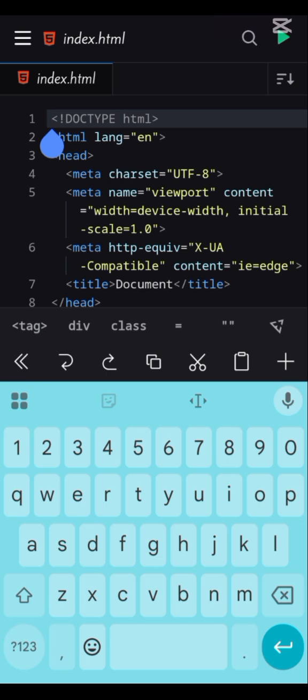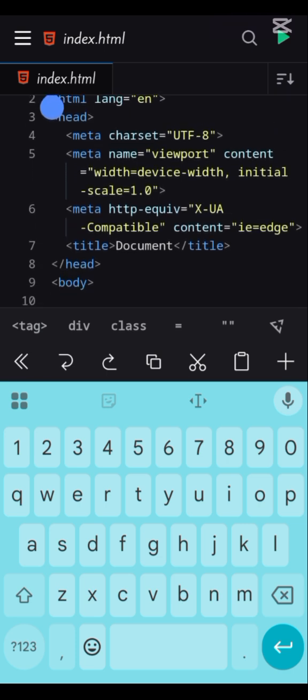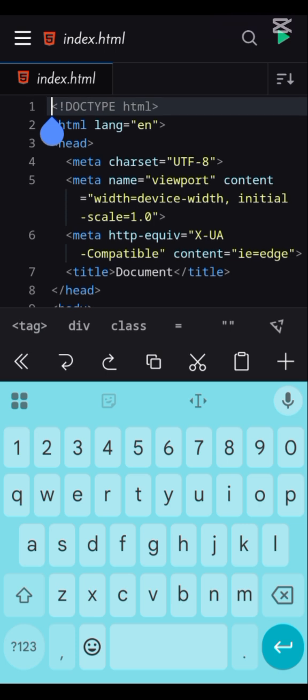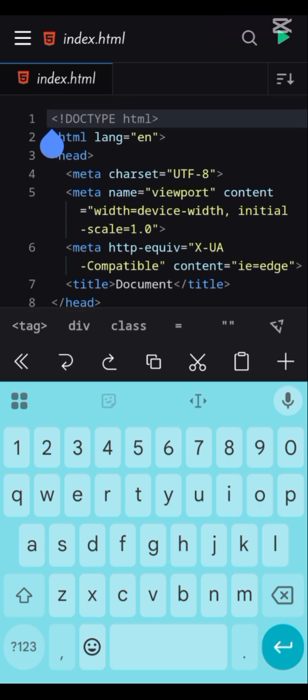So I'll be explaining the elements here, and I'll also explain this DOCTYPE HTML. Now, this DOCTYPE HTML actually declares the document as HTML5, like I already said, and it ensures that the browser uses its standard mode and not any other mode, but the HTML5 mode.